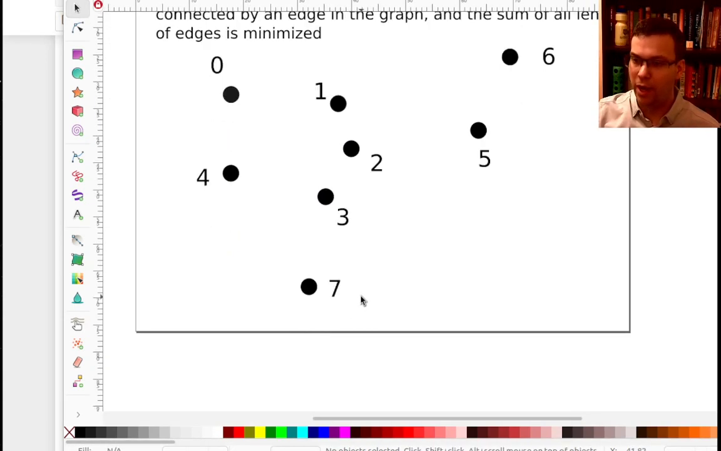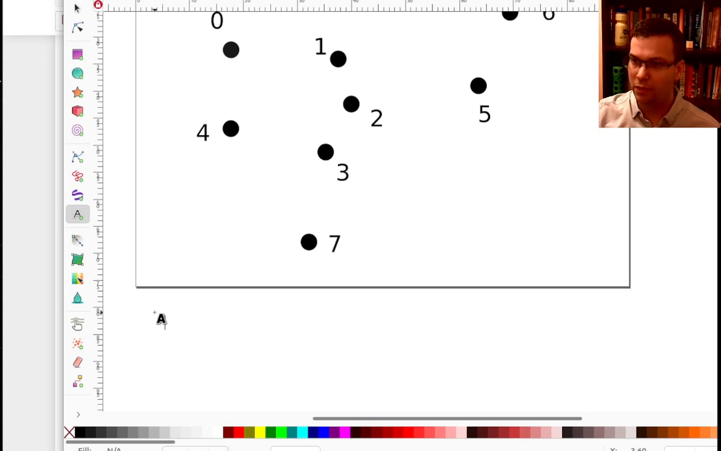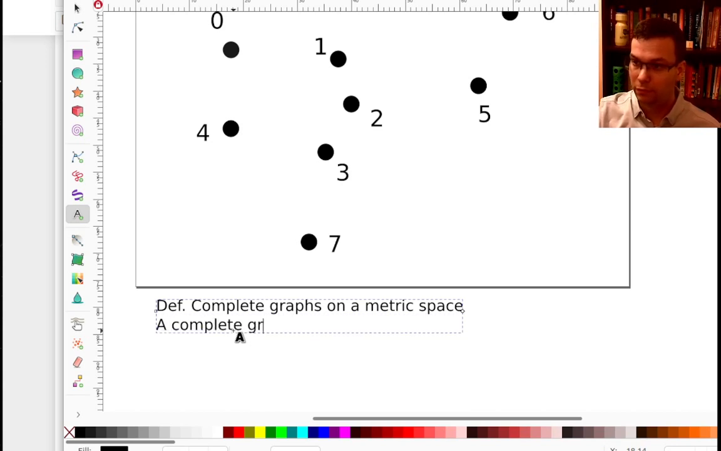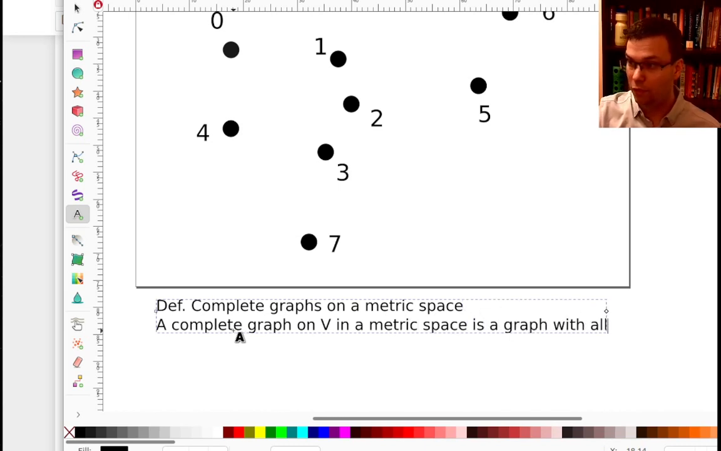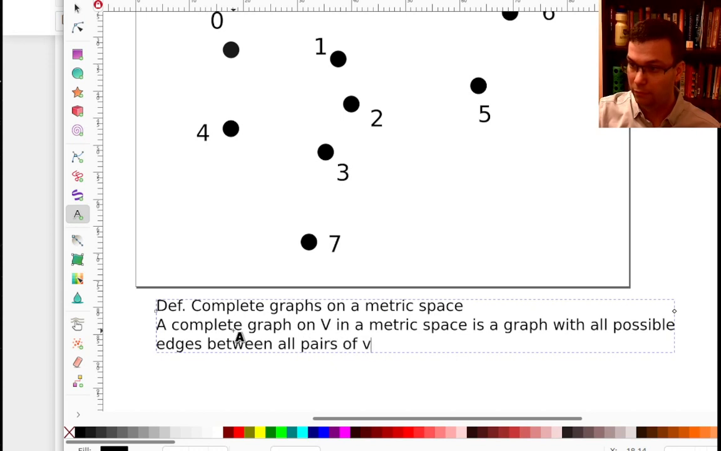All right, I've cleared the graph because now I want to look at a special case of graphs called complete graphs on a metric space. So a complete graph on a set of vertices in a metric space is a graph with all possible edges between all pairs of vertices. So that's the complete graph part. But it also satisfies the following property. So the edges satisfy these metric constraints.